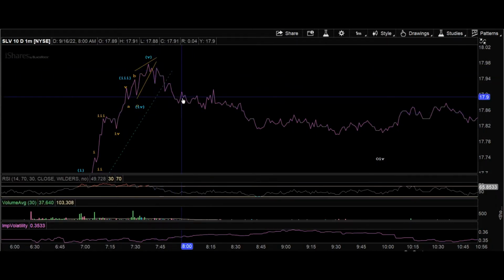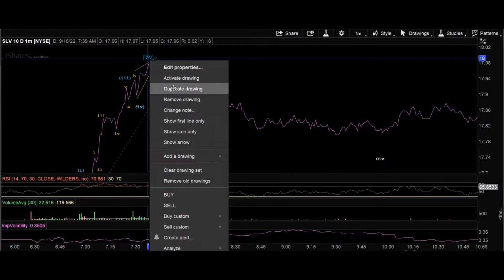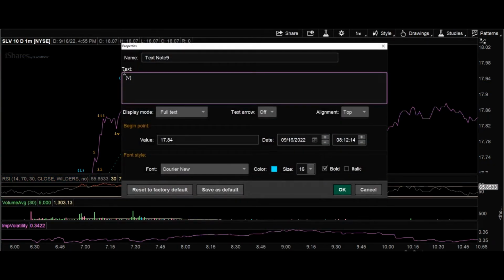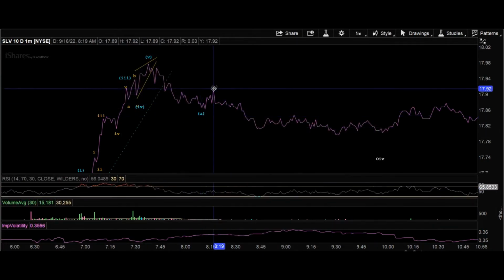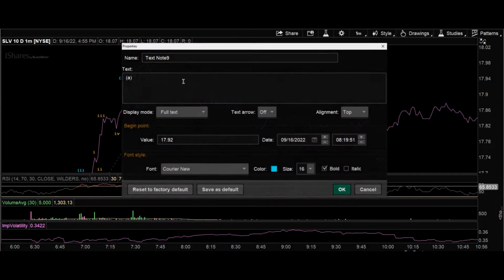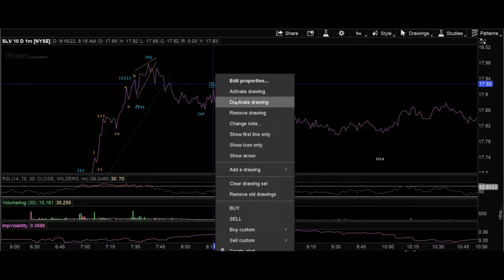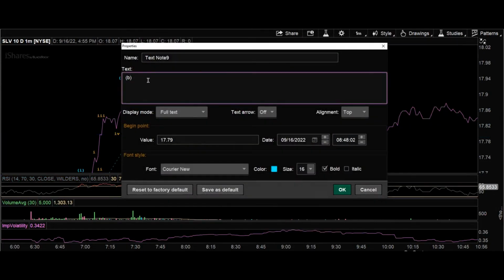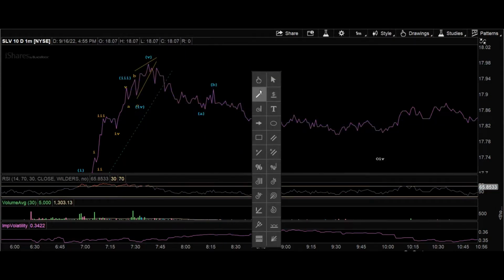So let's do this. A, B, and C. Let's take the Minuet Wave degree and just start labeling them. Edit properties. A. Duplicate. Edit. This is B. Whoops, that's not right. Let's do this. That's B. And let's duplicate this, pull this down, and we'll call this C. And now guess what? This is a zigzag.